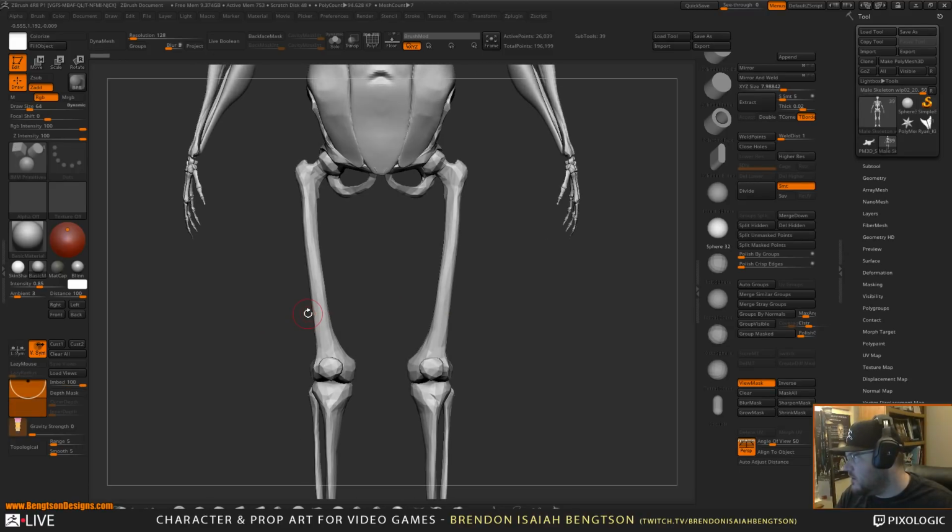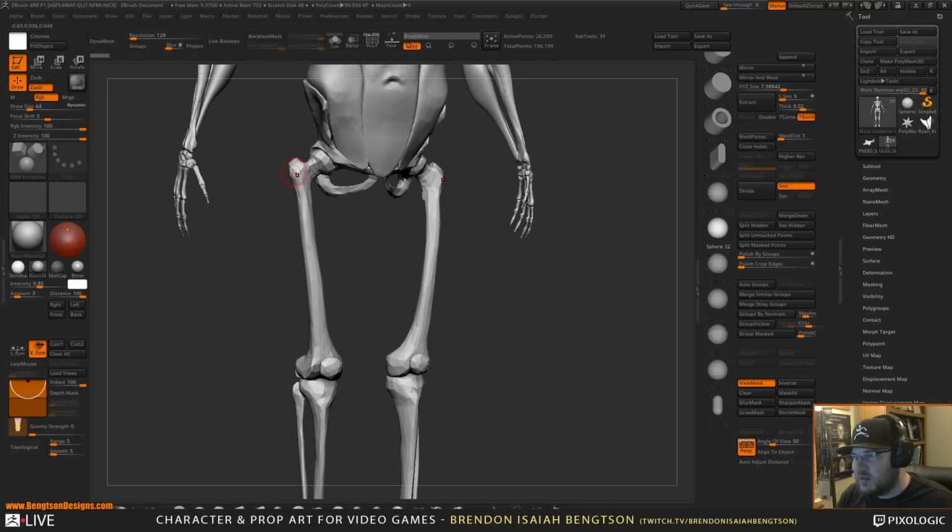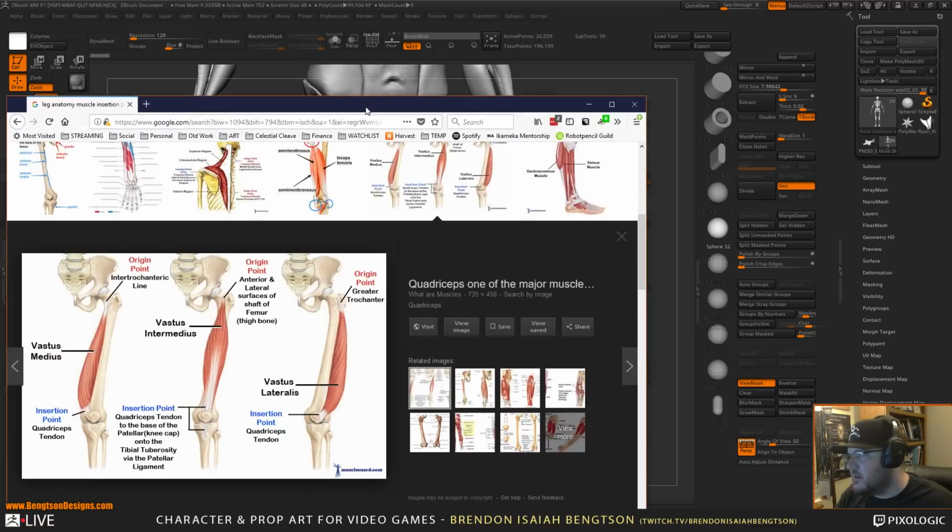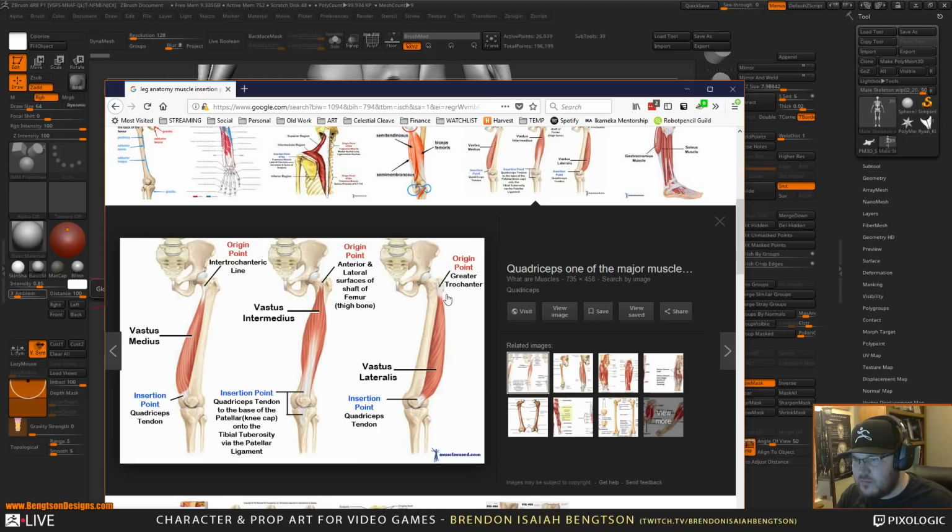Okay, vastus lateralis starts, connects just on the greater trochanter of the femur and then runs down. Let's see. Where does it connect to? Okay, so from the greater trochanter, runs down. It looks like it connects to the patella, actually. Insertion point, quadriceps tendon. Okay, we'll do that.